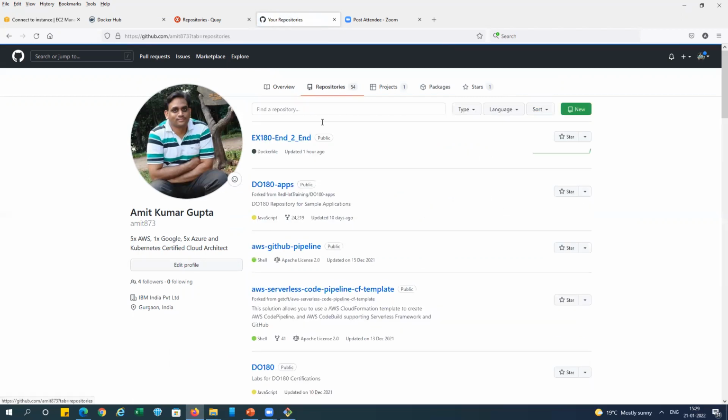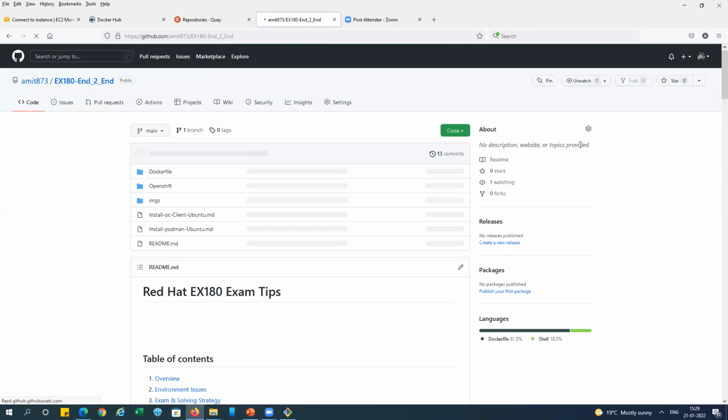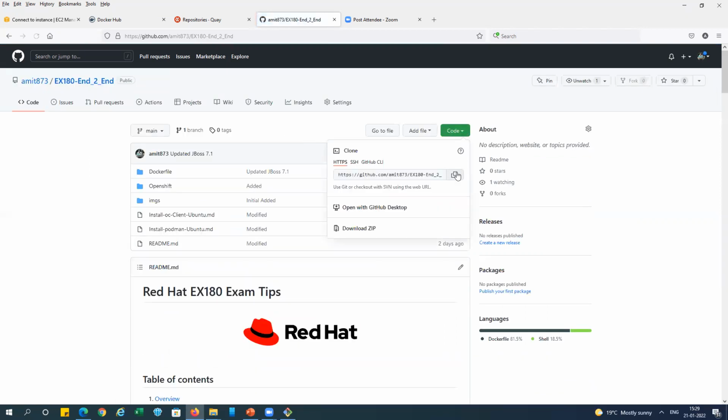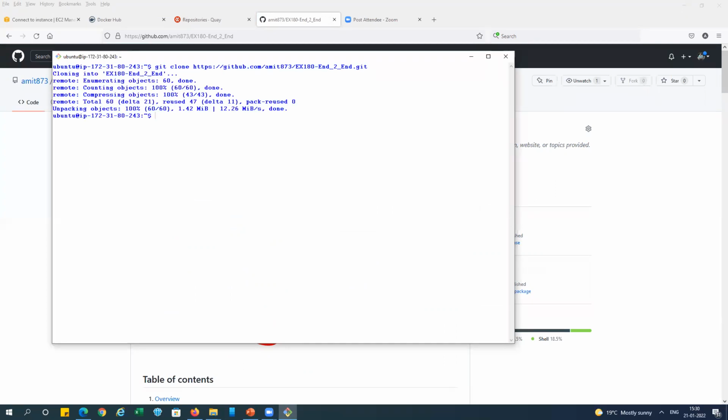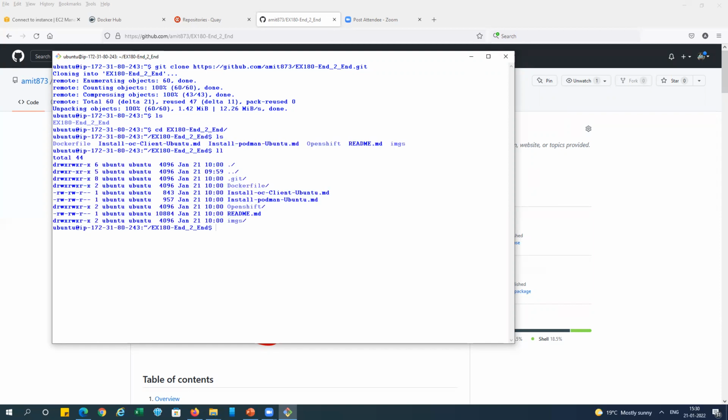First one, and let me clone it. I'm copying it. It's cloning, right? Done. Now I will go to this folder, just go to that folder, ls, and you can see multiple files.